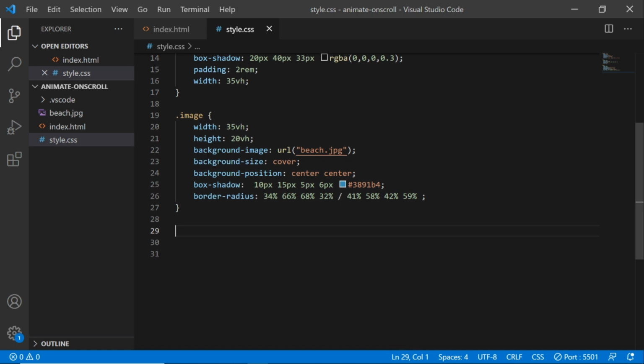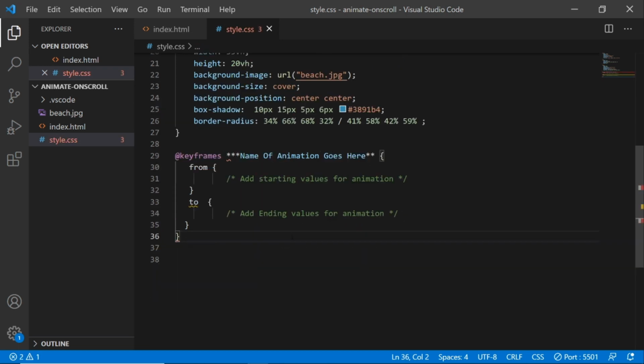What we're going to do is add keyframes to image. To do keyframes animation, the format looks like this. You have your @keyframes, and then you have your name, and then curly brackets, and inside the curly brackets you have two properties, the from property and the to property, and the from property will have curly brackets, and then you put in the properties that you want to animate.